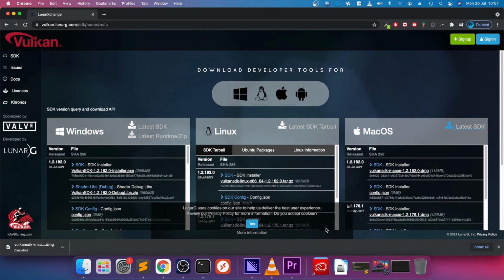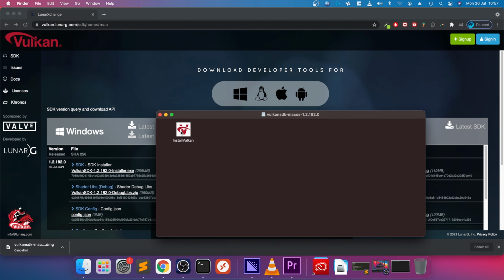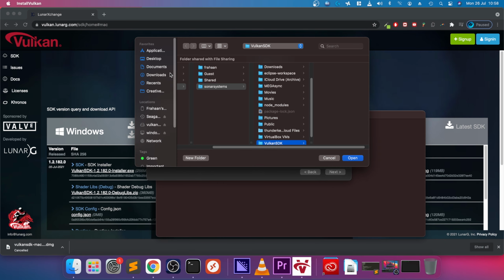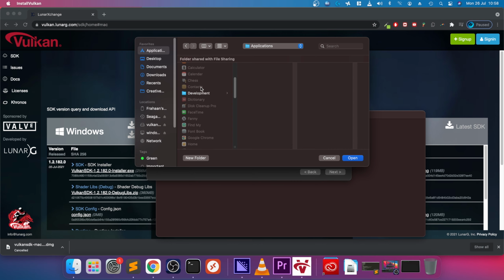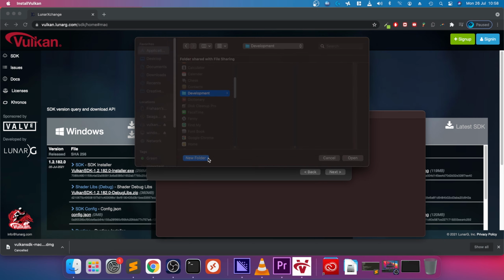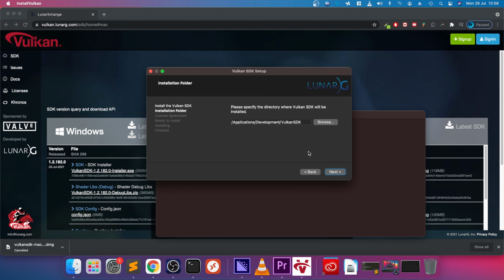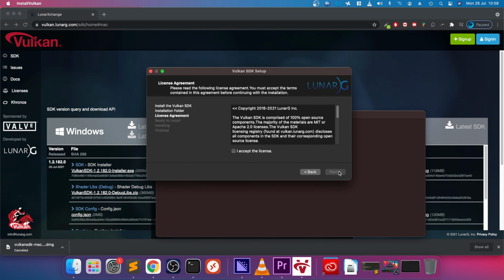So if I click that, it'll launch it up. Double click the install Vulkan, click next, and now you can choose wherever you want to install it. Bear in mind, make sure you have a note of this mentally or even on paper if you want to, because we'll need to reference this later on in our project. So I prefer to put it in applications and in a folder called development. I've already created it, but you can create it yourself, and in there create a folder called VulkanSDK, like so. Click open, and there we go, and click next.